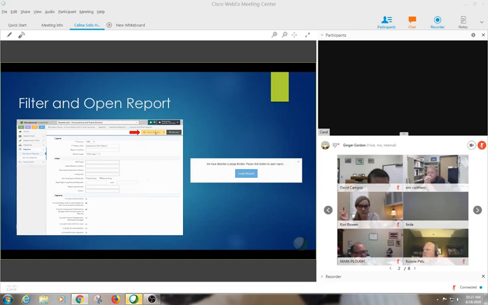Now, in case you get a message, which we have here on the screen, we've detected a pop-up blocker. Please click button to open report. Don't be afraid, it's safe to open. So go ahead and click on the blue box that says Open Report. We promise it won't hurt you.